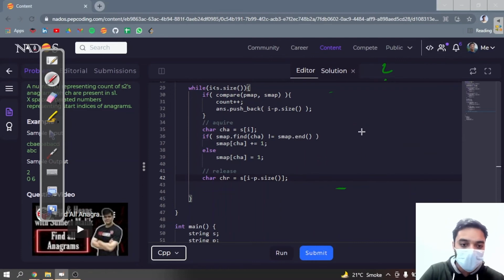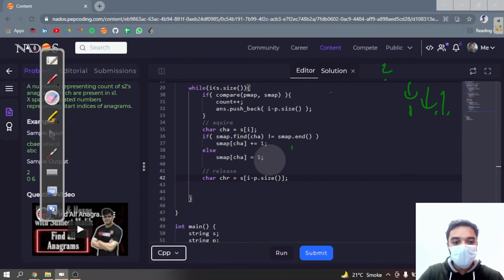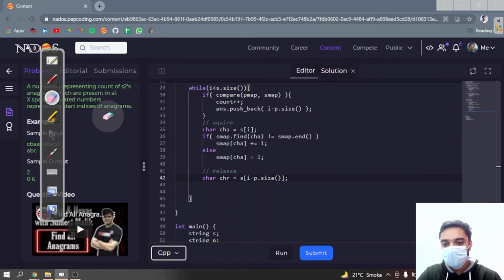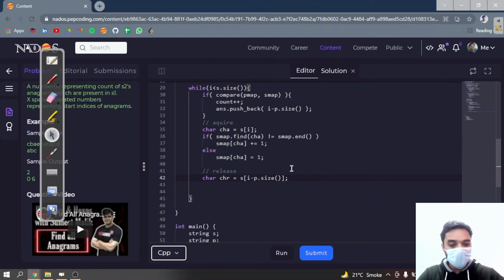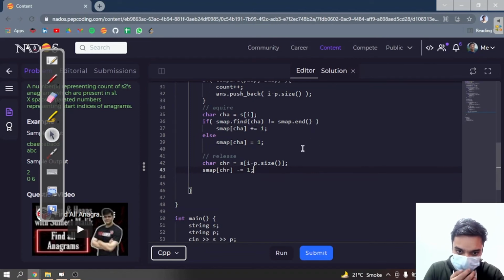So what our strategy was: a b c d e. Let's say I was here and my previous pointer is here. First thing I have to do is add something. If I'm going to add something, I have to add from here and remove from here, add from here and remove from here. So this is what we are going to do. I have already added, so now I'm going to remove it, so it will be from i minus p dot size. In that map it's already present, so chr minus equals 1. So this was it, I think.